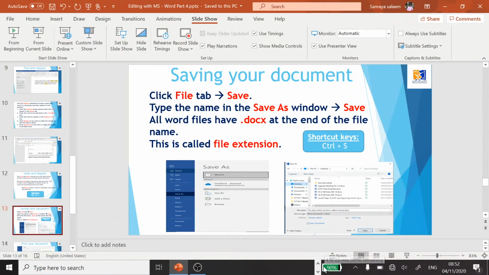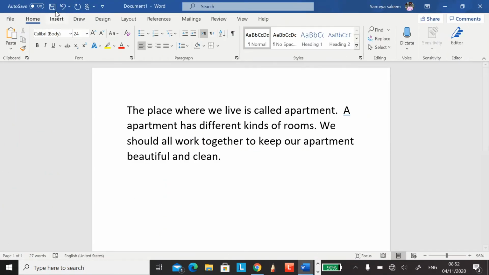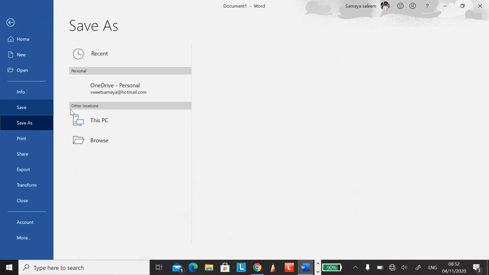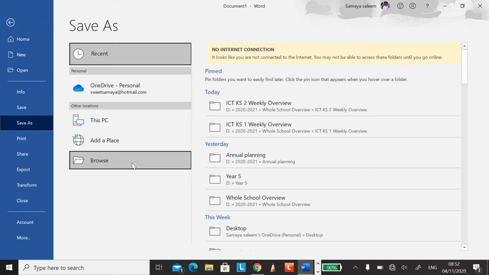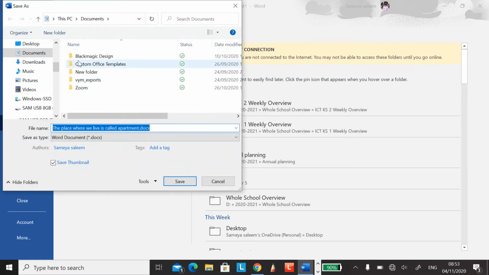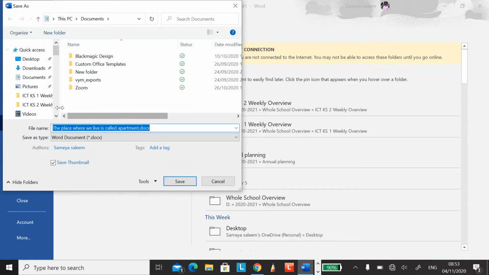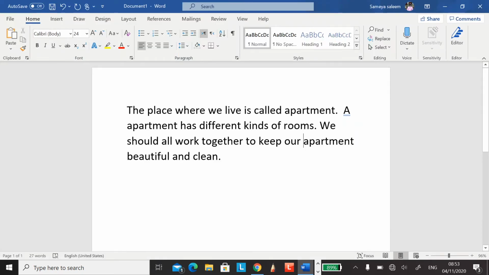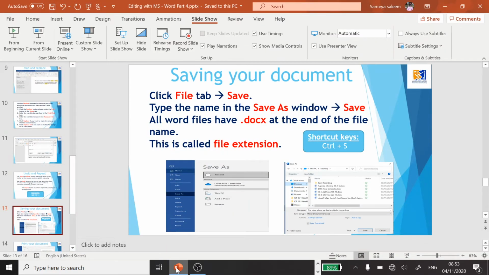Let me show you in my Microsoft Word. I want to save it. File. If I click on Save also, it will open this window for me because I'm saving it for the first time. Browse. Where do you want to save it? Just save it on the desktop, on your flash drive, on your C drive, wherever. And then click on Save. Clear? This is the way we will save our document. Now, let's go back to our PowerPoint.